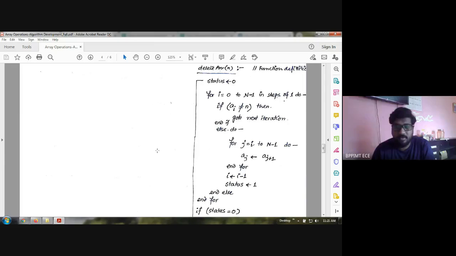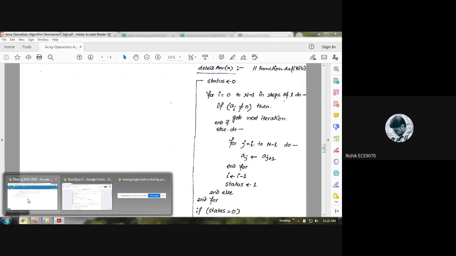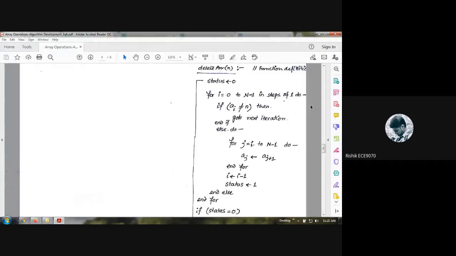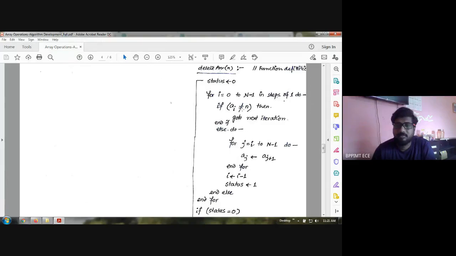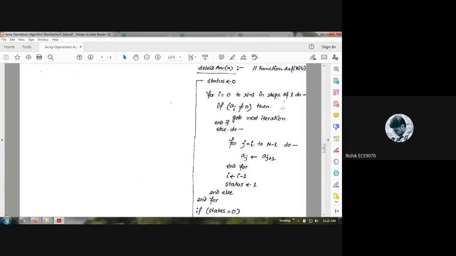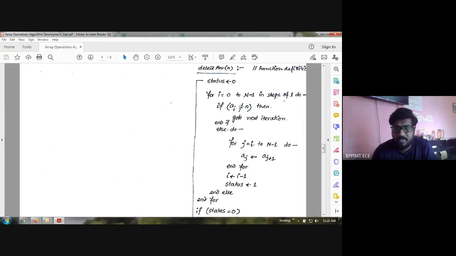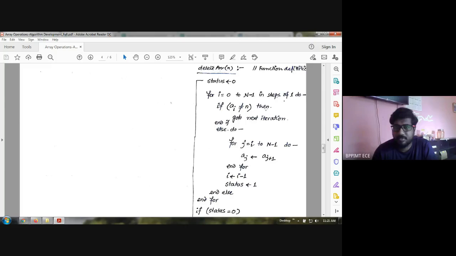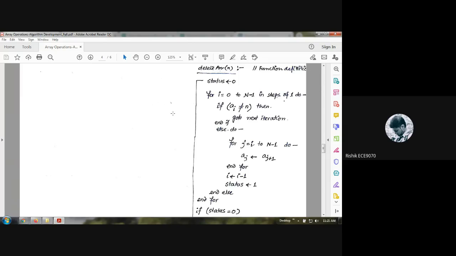Sir, inside the if statement, you are using a i not equals to n. Can't we use the relational operator a i equals to n? This is a relational operator, not equal to. Less than or equal to, less than, greater than, all those are relational operators. This is the algorithm, but can we use it during the time of writing the program?